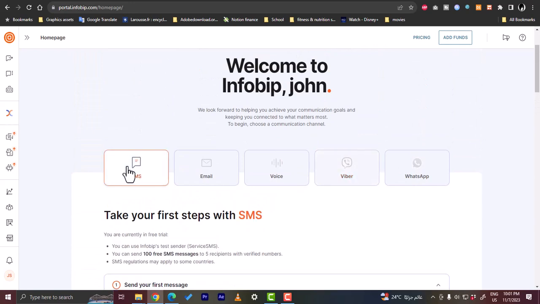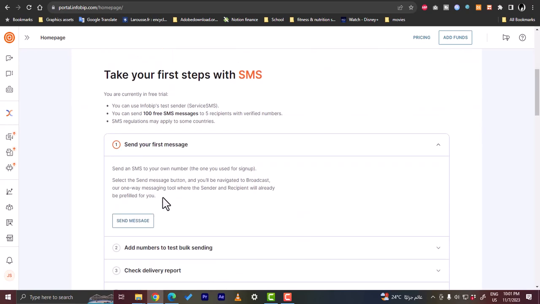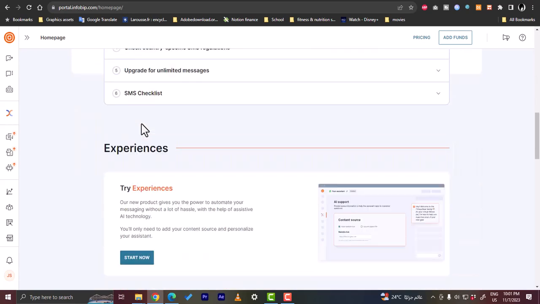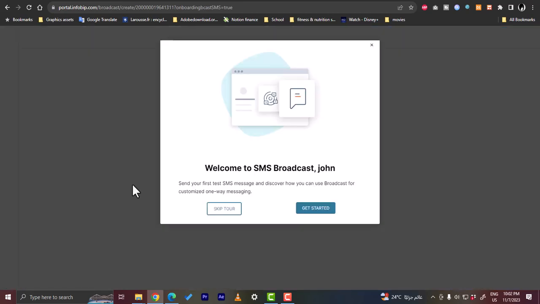So let's go back to SMS and here take your first steps with SMS. You can use Infobip test sender, so you can send up to 100 free messages to up to 5 recipients. So you'll need to send your first message here if you want to set up the message. Click on send message right here and they will give you a tour. Let's get started to view it.